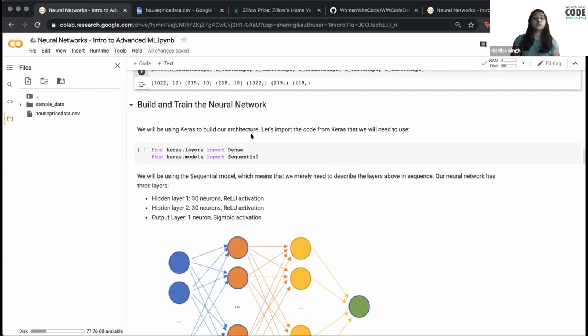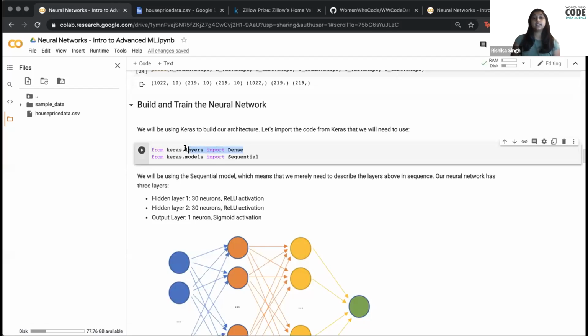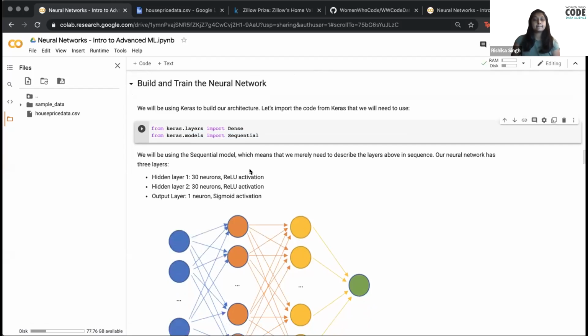In order to use Keras, we have to make sure to import the proper code. What we'll be importing is Dense and Sequential. Dense refers to the kinds of layers that we'll be using for the neural network, and Sequential is the kind of model that we're going to be using. So let's make sure to import that.